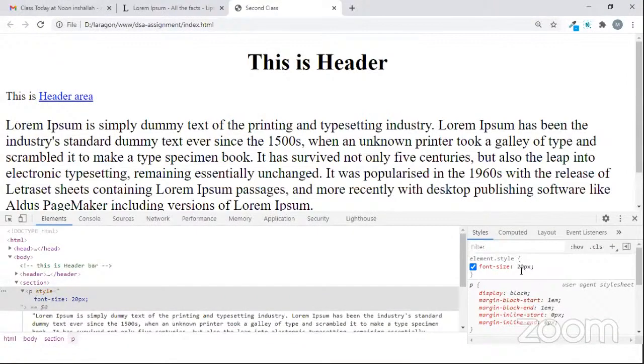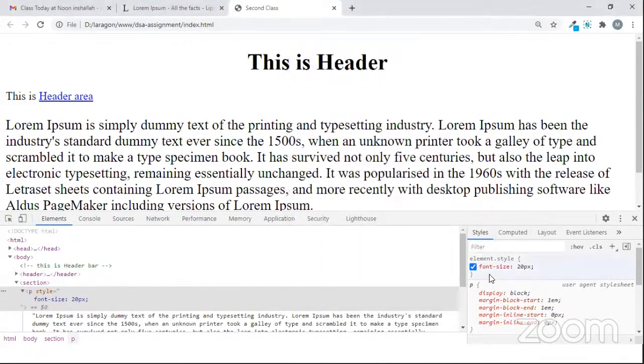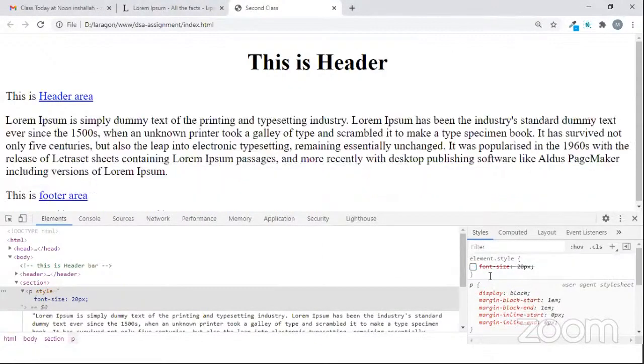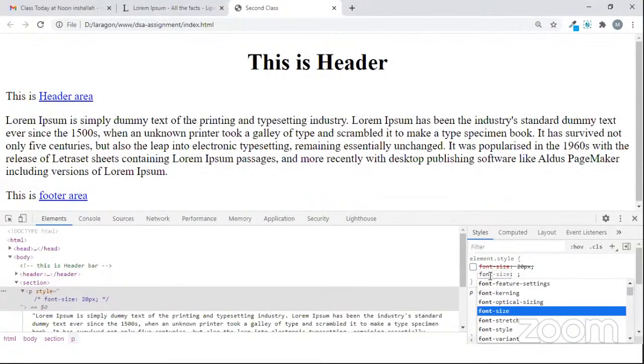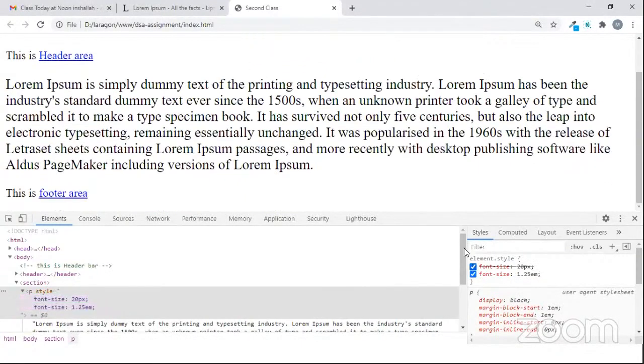How can we change into EM? Can anyone tell me what the formula is if I want to change it to EM? 20 pixel divide by 16. So divide the 20 by 16. Okay, good. 20 divided by 16 is 1.25. So I just remove it and check it. If I check this, you can see the result is same.